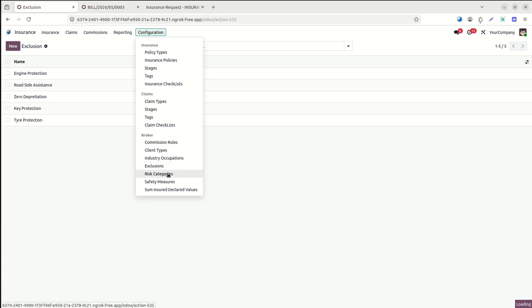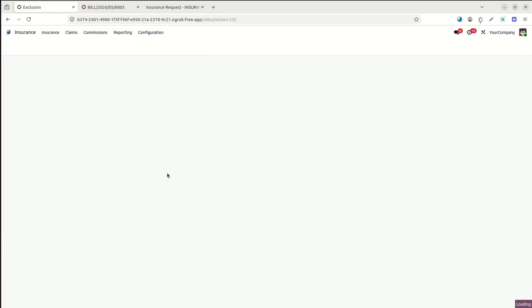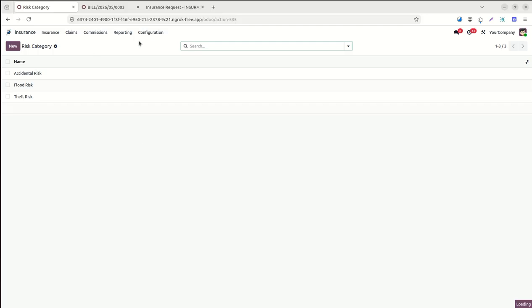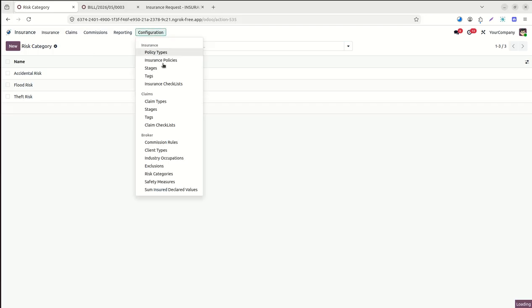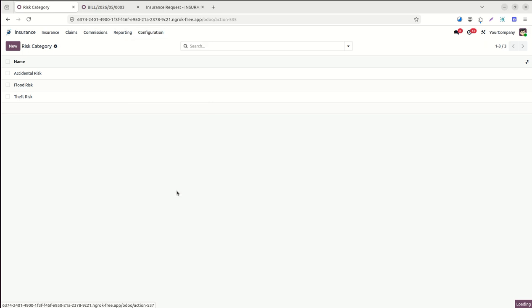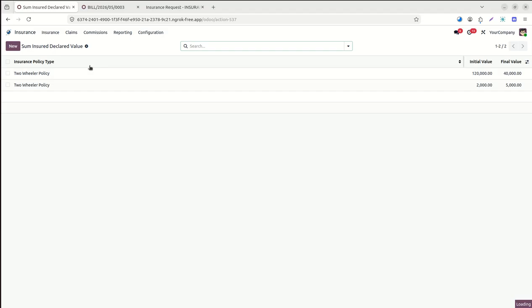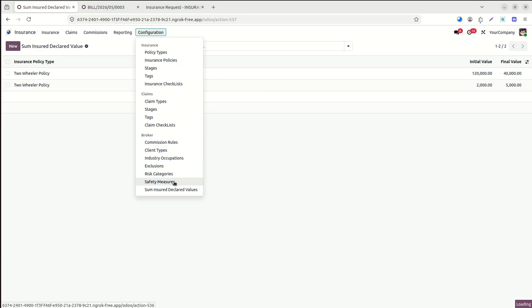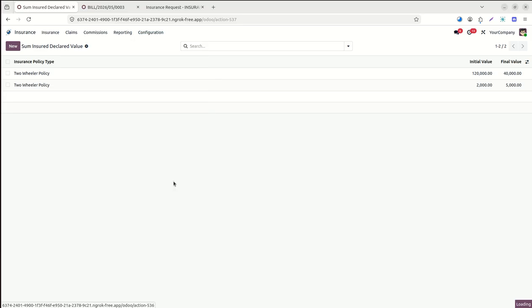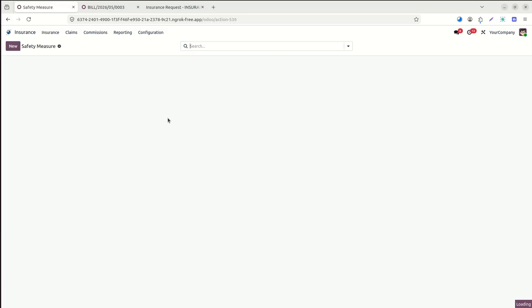We have the risk categories. For the IDV, we can create the risk category: accidental, flood, theft risk, as well as the sum insured declared value. Here you can also create the vehicle IDV. This is the initial value and final value. You can add it on the CRM lead. Now we have already covered everything. We have the safety measures, and you can add more safety measures here.